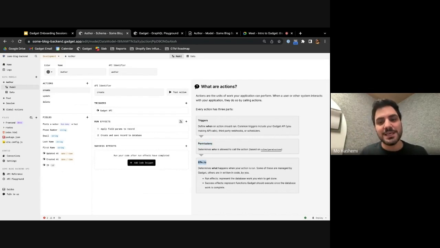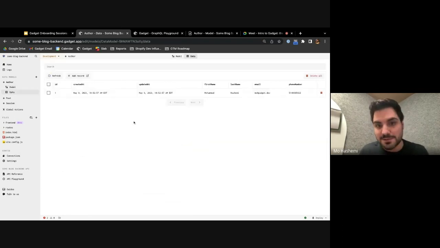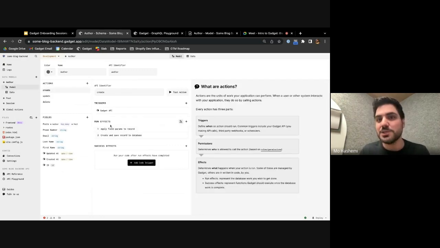And then finally, effects are the what. What happens when my API endpoint is actually allowed to run? Some of these are little cards that we show you in our user interface. So right now, what happens when I make an API call to create an author with a bunch of parameters specified by these fields? Well, what Gadget does is it applies the field params to a record and it saves a record to a database. It doesn't do anything else. That's how I created this record. Gadget just did what it said it would do.